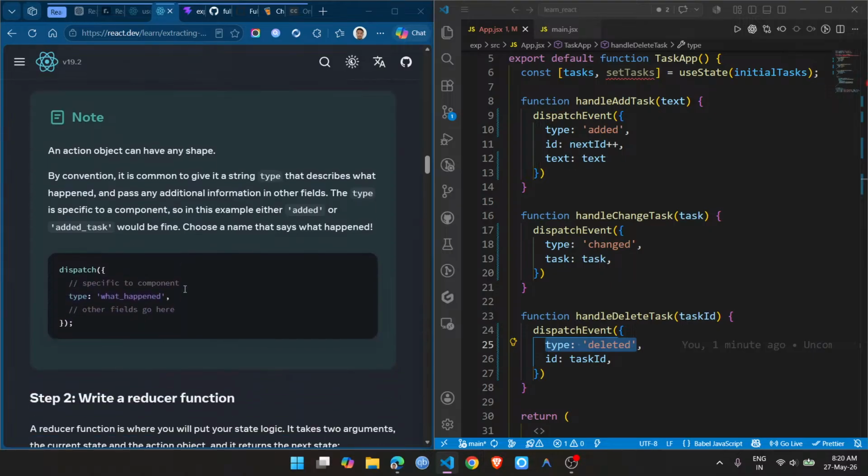Note, an action object can have any shape. By convention, it is common to give it a string type that describes what happened, and pass any additional information in other fields. The type is just specific to a component. So in this example, either added or added task would be fine. Choose a name that says what happened.